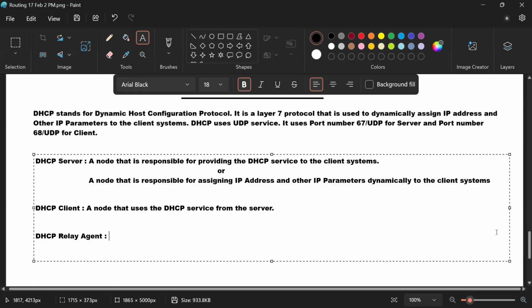Because when your DHCP server is not present in the same network, the DHCP discover, offer, request and acknowledgement messages will not travel from one network to another. Why? Because these are broadcast messages, and a router never forwards a broadcast message from one interface to another. That is the reason we require a relay agent. Clear?